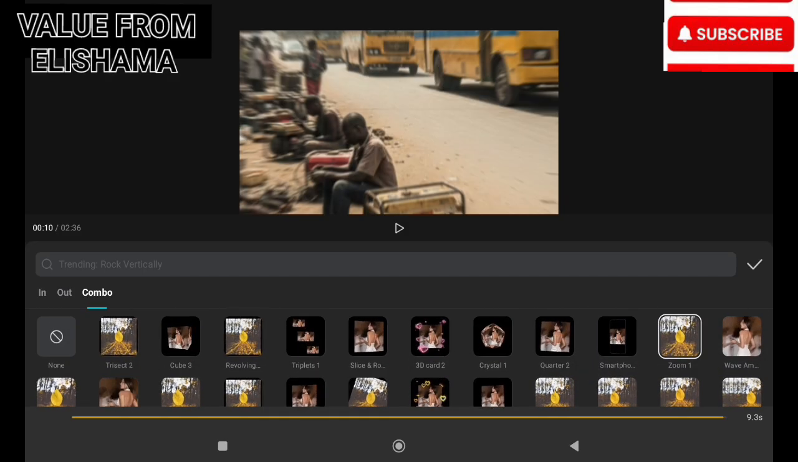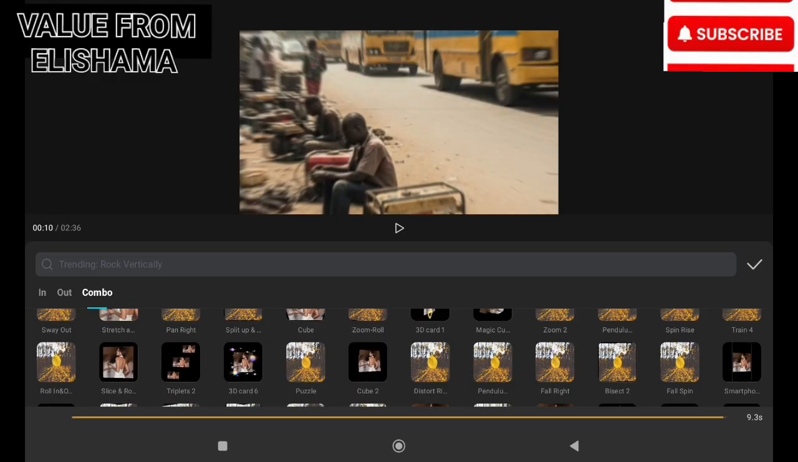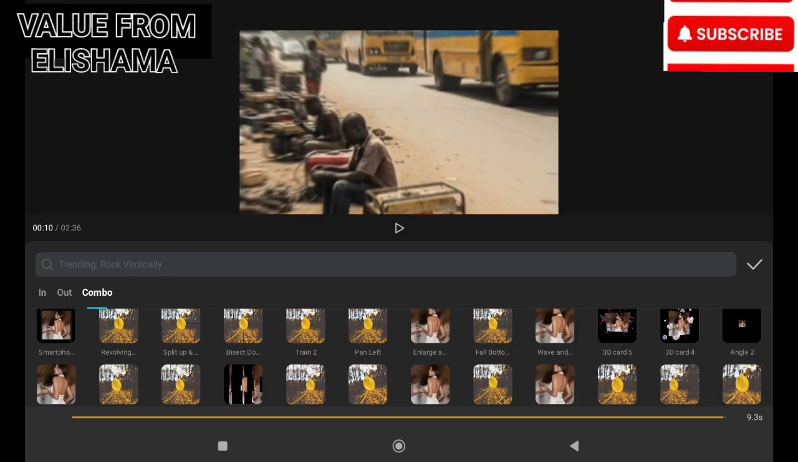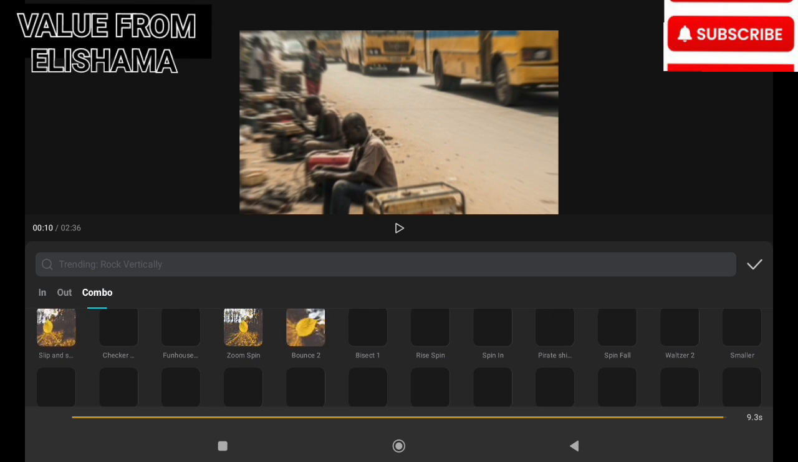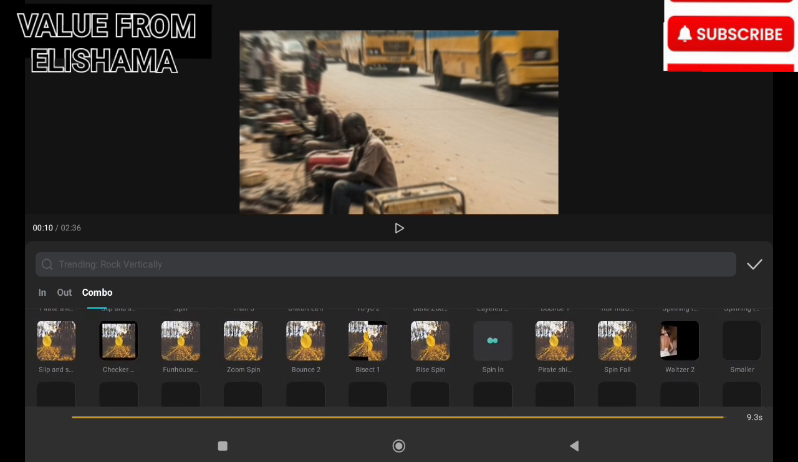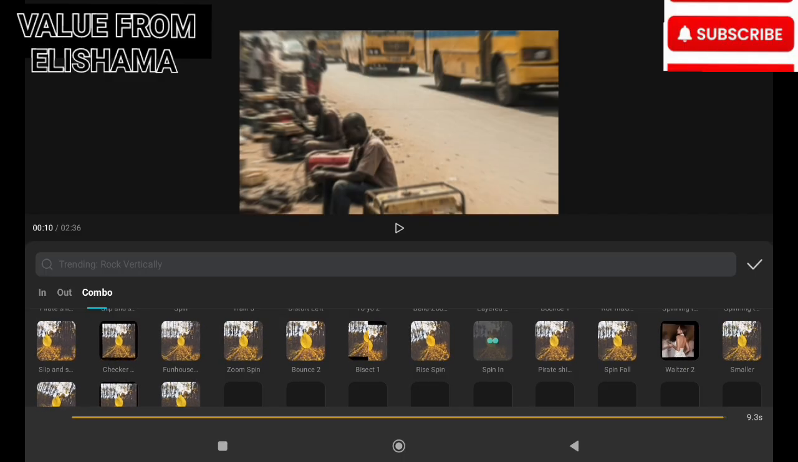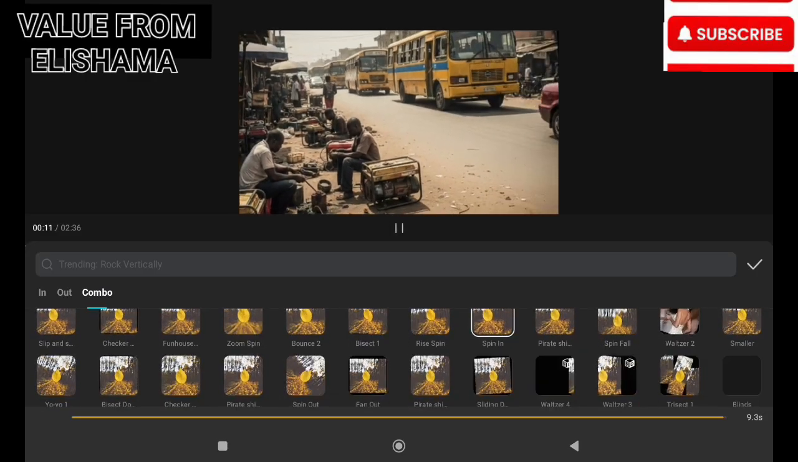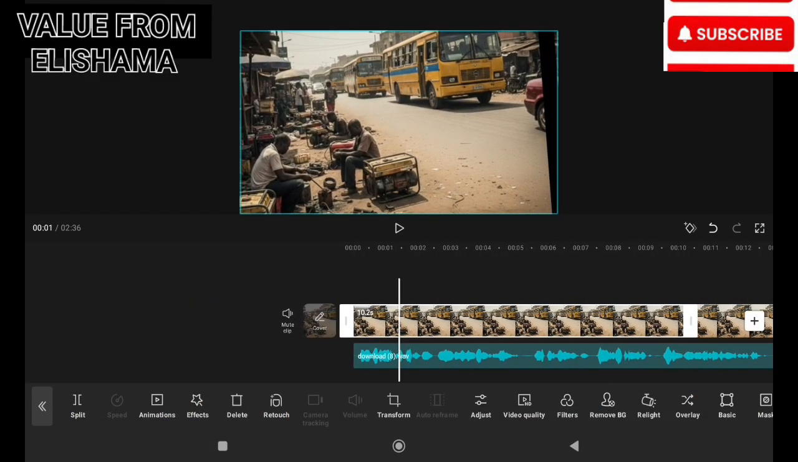So for this second one, I'm going to select a different transition effect. So remember, at first I chose one transition effect called wobble, but for this one I'm going to select a different one. You can still choose the same, but to make the video more engaging, I will advise you don't select the same. There are different transition effects here anyway, so I will select this one. Okay, so the moment you select it, you click here. So let me go back and play the video again.